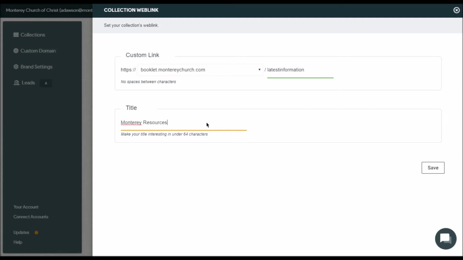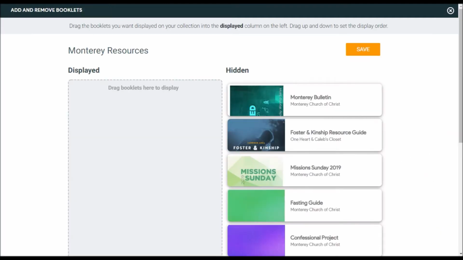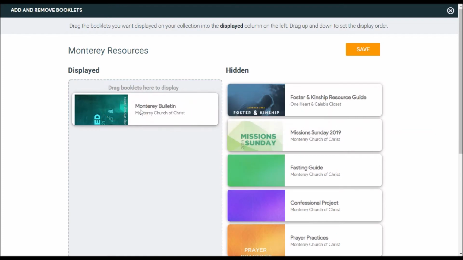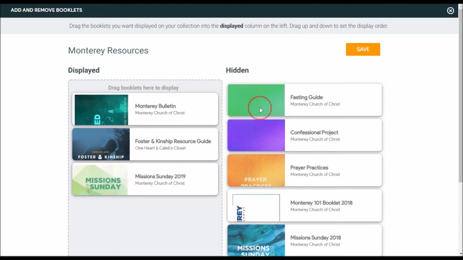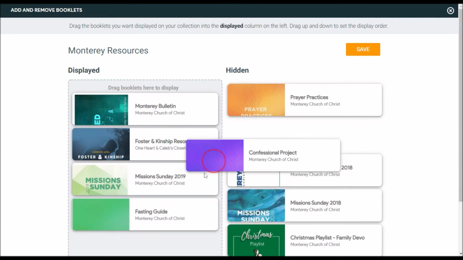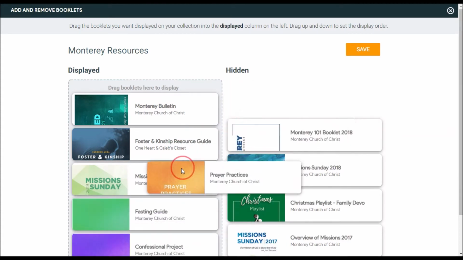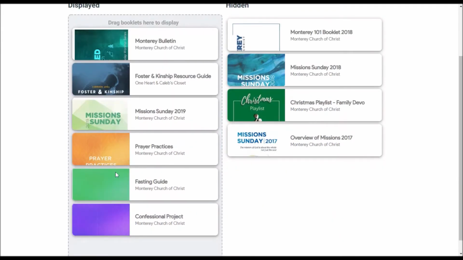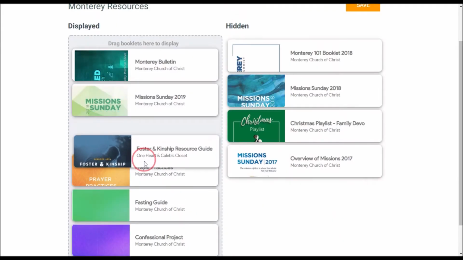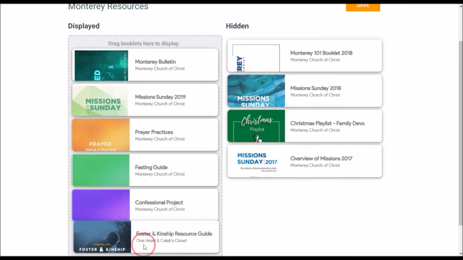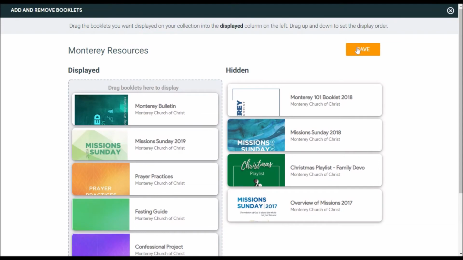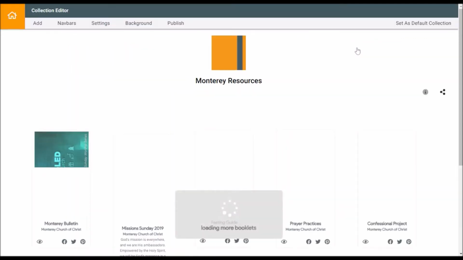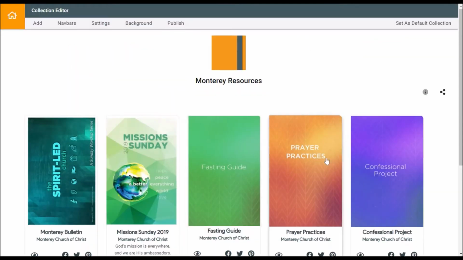Once you're happy with both of these, tap the Save button, and then choose which booklets in your account you want to appear. Just drag them over to the displayed column on the left. You can also then rearrange these booklets to appear in the order you would prefer them to be displayed. Once you're happy with the order, tap Save, and your collection has been created.